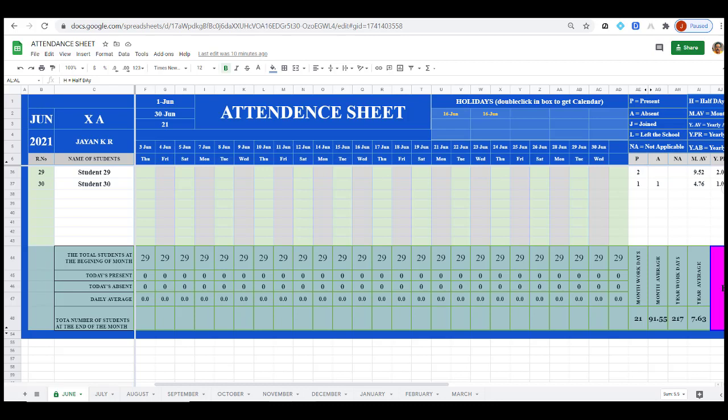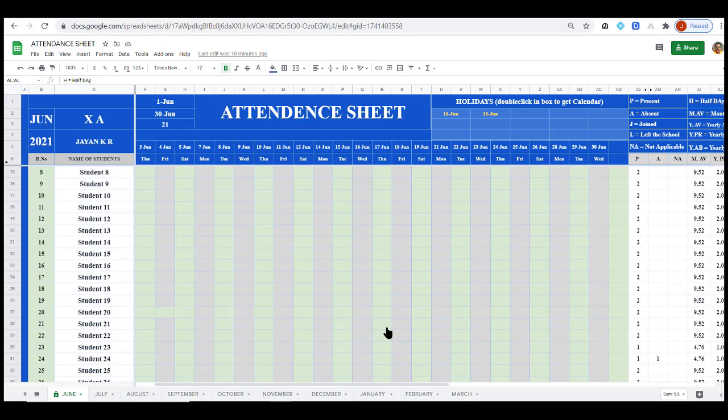Today we are not creating anything, but I am introducing one automatic attendance sheet which you can use in your class teachers. Everything will come automatically: present, absent, not applicable, monthly average, yearly average. It is a completely automatic attendance sheet. You can use it freely, no copyright. I am only introducing this attendance sheet.